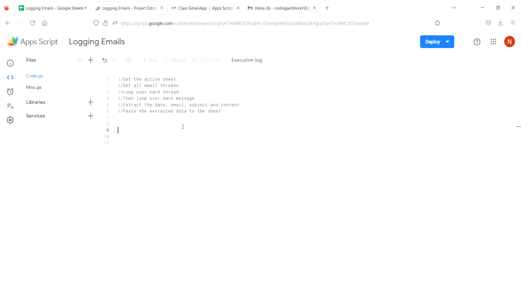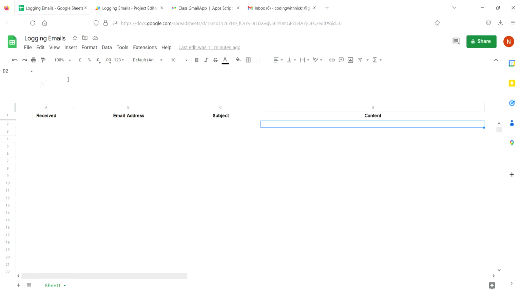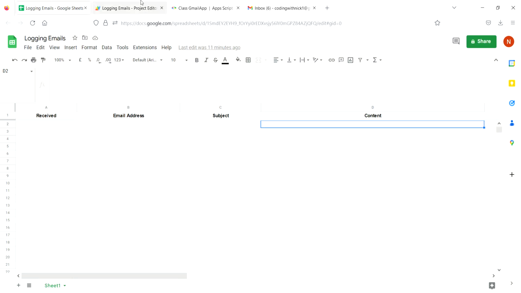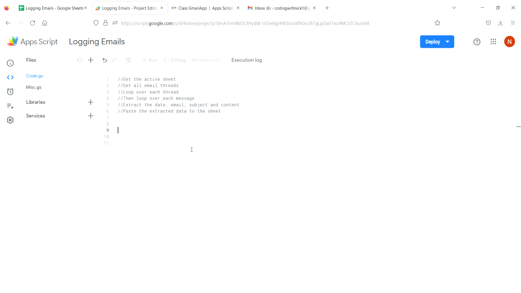So this is the outline of what we're going to do. We're going to create a function first, obviously. Then we're going to get the active sheet, get all the email threads, loop over each thread, then loop over each message, extract this data, which is going to be the date, email, subject, and content. Then finally we're going to paste it all back one by one like this. Right, so let's get going then.